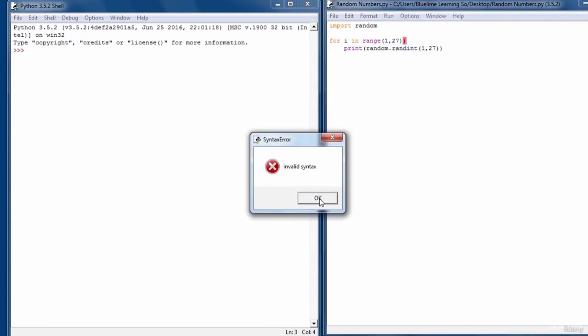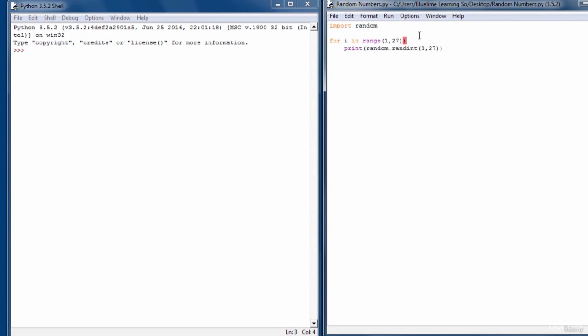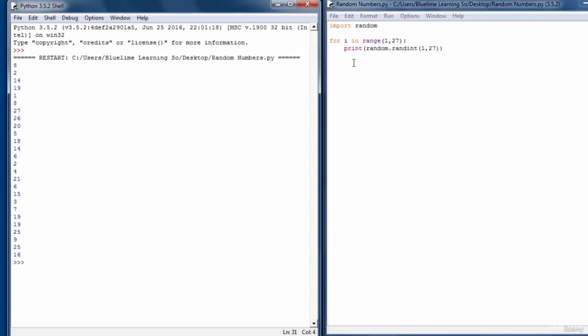Oh, okay. I've missed out the syntax somewhere. Let's see what's gone wrong. Oh, I didn't need the extra parentheses. That's why. I need to put a colon there. I'll save that and run the module again and go run. And you can see it's generated the random numbers here for me.